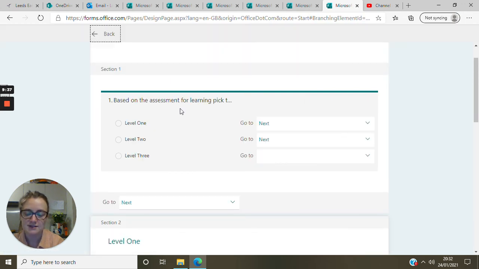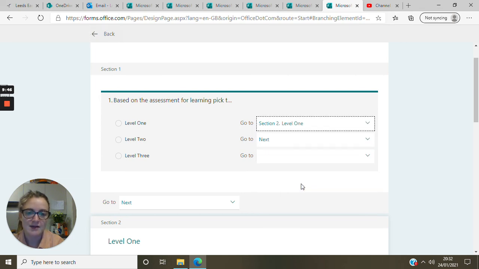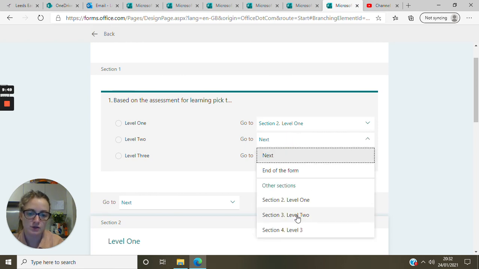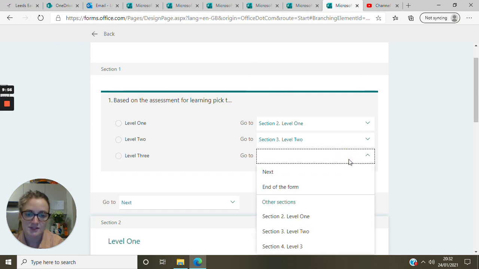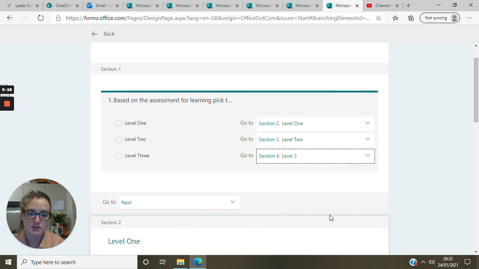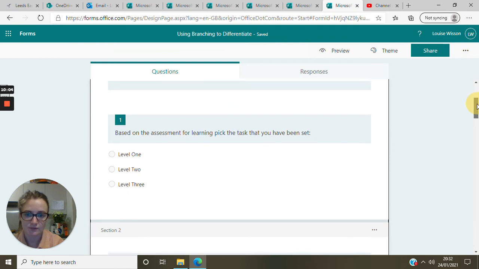And what this does is this brings up some menus next to each level. So if students click on level 1, then I'm going to say I want them to go straight to the level 1 worksheet when they click next. Level 2, they can go straight to section 3, which I know is where the level 2 worksheet is. And then obviously for level 3, they're going to go to level 3 worksheet. So if you click back, those settings have then instilled themselves into there.